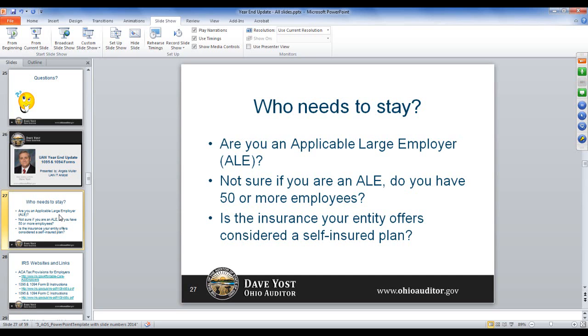If you're not sure if you're an applicable large employer, but you have more than 50 employees, go ahead and stay with us because you may or may not be affected by this. You'll have to do the calculations to determine if you are. And then anyone who offers a self-insured health plan needs to also stay for this.